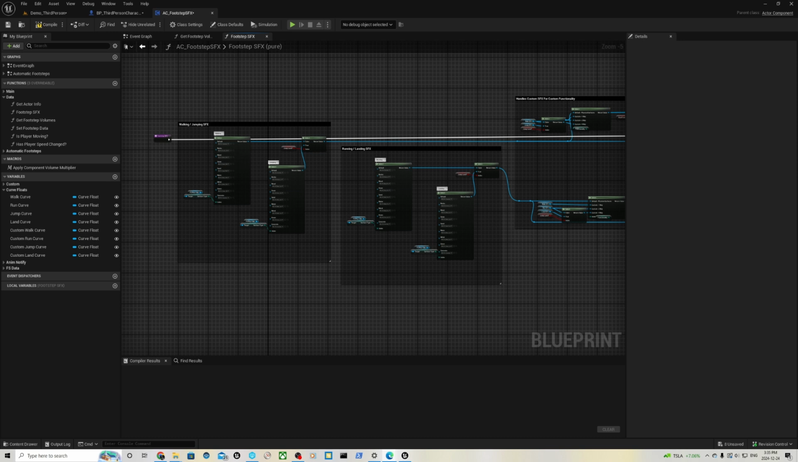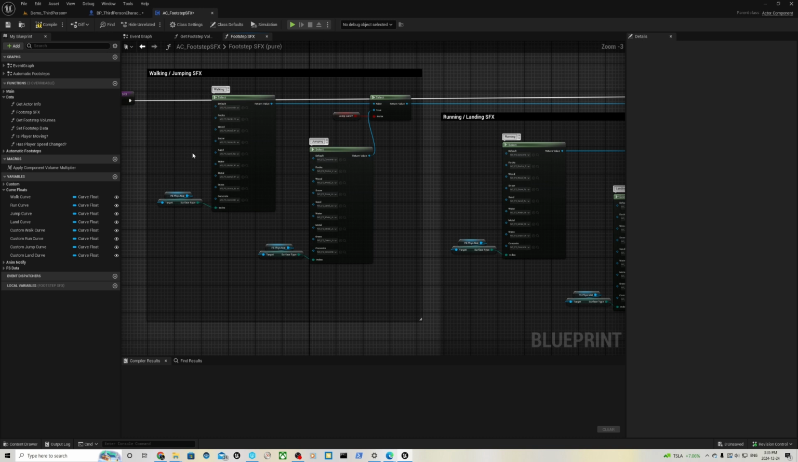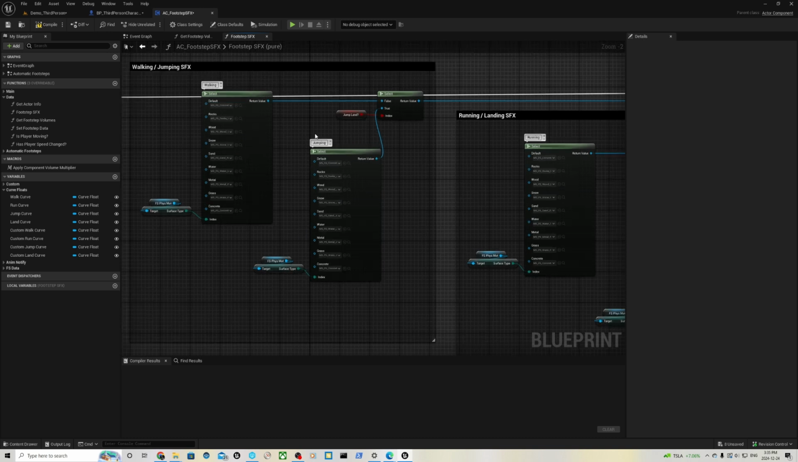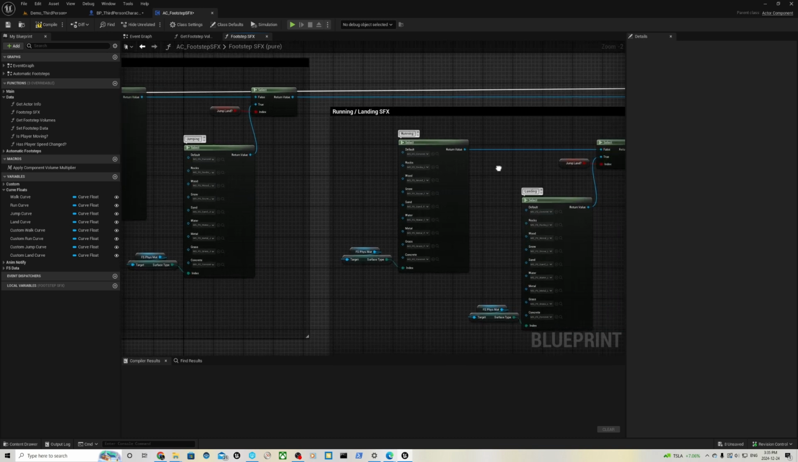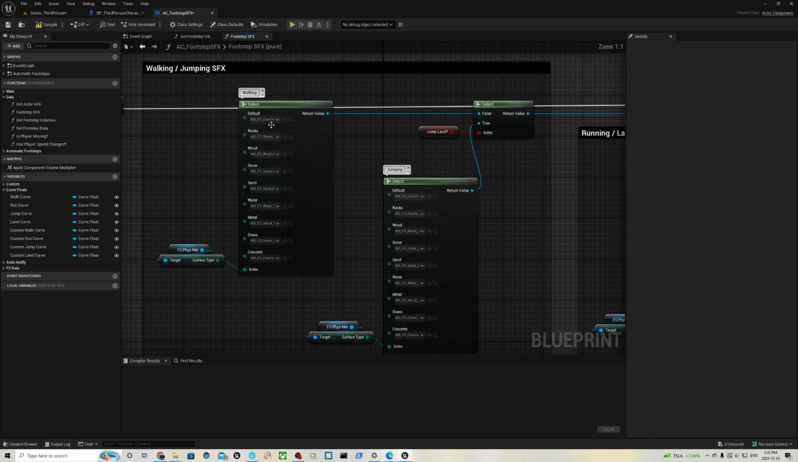Assigning sound systems to physical surfaces. Open up the AC Footstep SFX blueprint component. Under Functions, expand the Data category and open up the Footstep SFX function. Inside here, you'll see 4 select nodes for walking, jumping, running, and landing. Each select node contains all the different physical materials in your system.